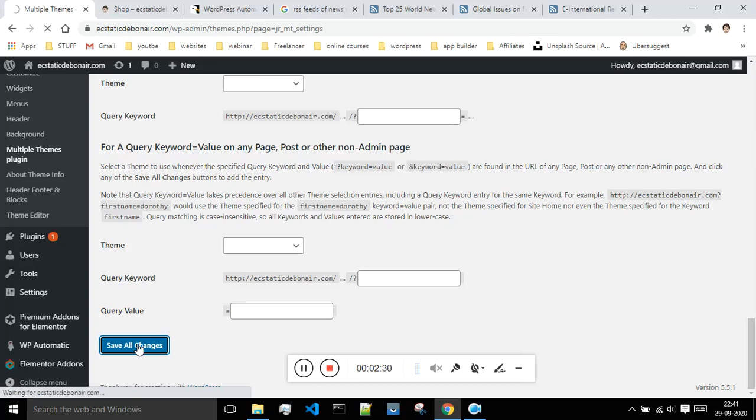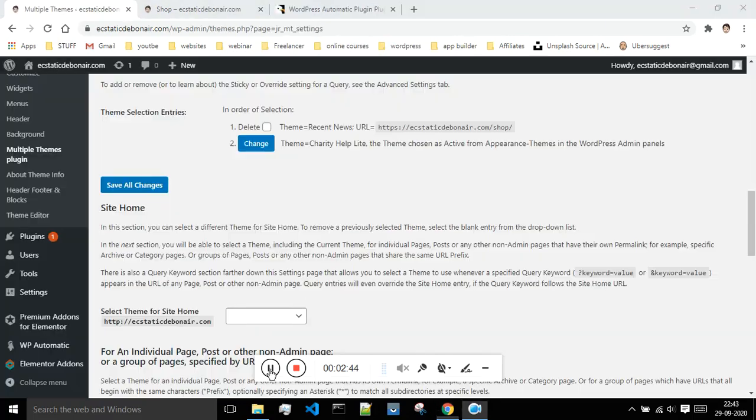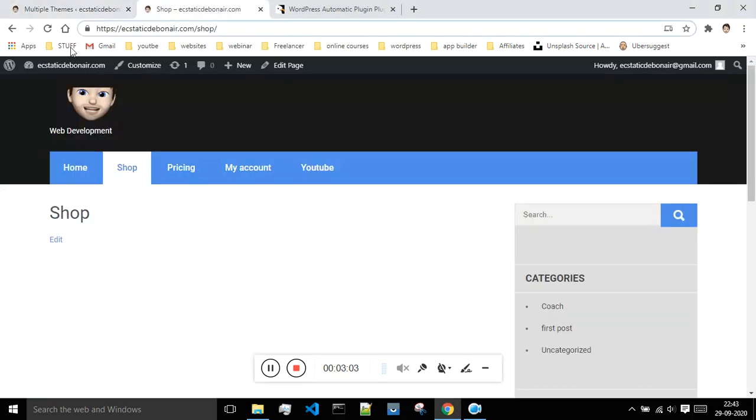It is taking a little bit of time to get things done. Okay, so now this theme has been set. As can be seen, I am getting this option now, which you can change afterwards. Or if you don't want this particular theme for this link, then you can just select this and delete, and it will go away. But as of now, let's go and refresh this shop page, and let's see whether the changes have been implemented or not.